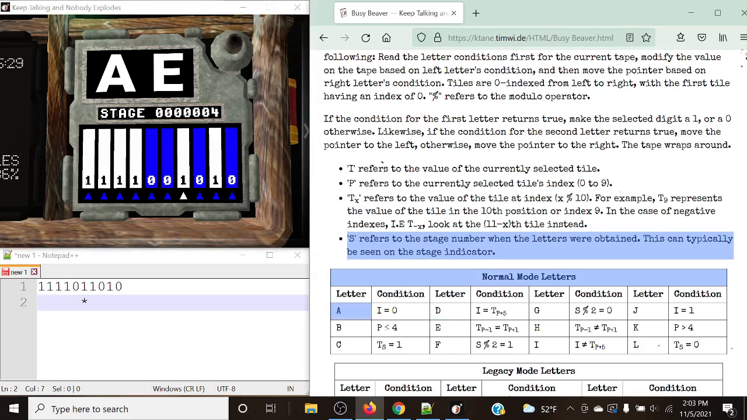So Alpha, if the value that we're currently at right now equals 0, it doesn't. That means this is going to be false, so we're going to make this guy 0. And next up, Echo.